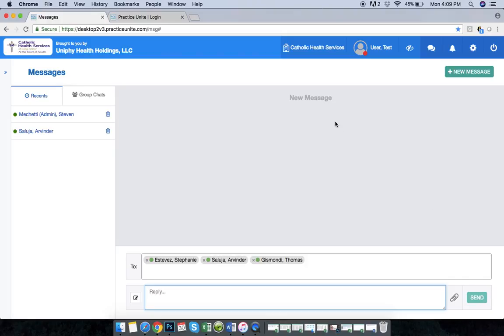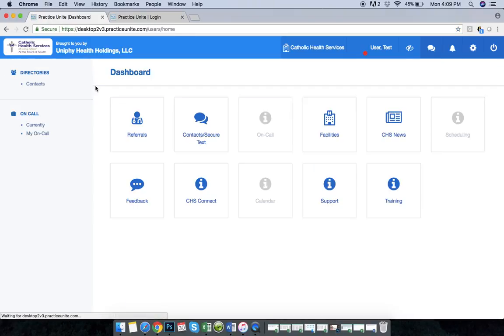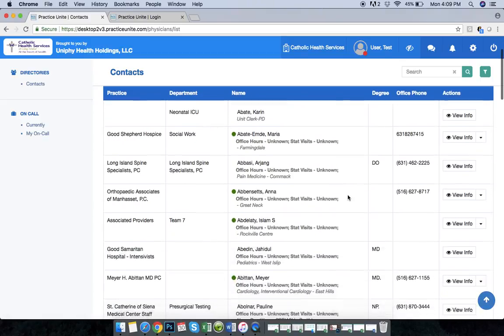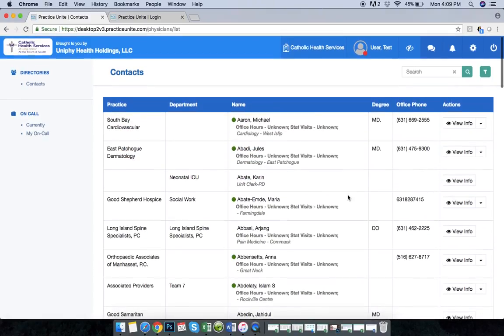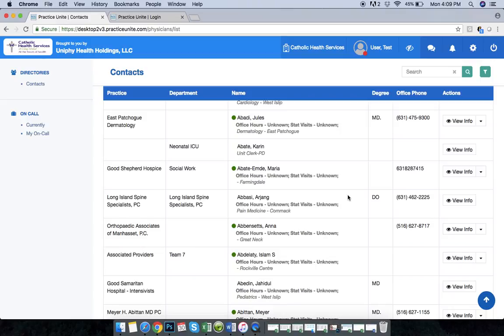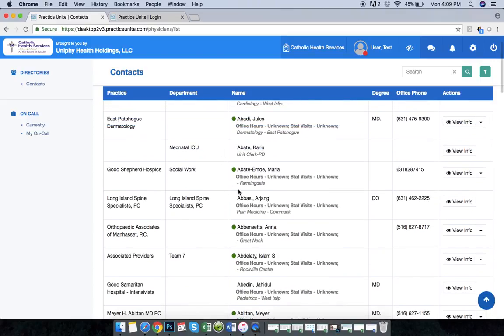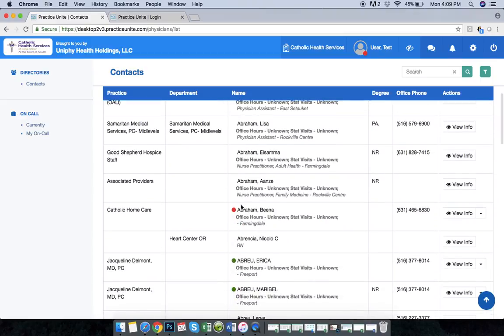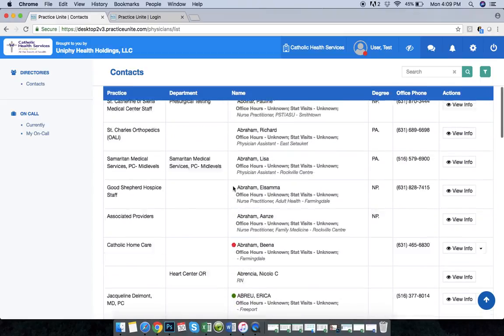Now to get back to the main screen, we're going to click on the Catholic Health Services logo in the upper left-hand corner. Now you'll see here on the left-hand side a tab called Contacts. If I click on Contacts, it's going to pull up all the people at Catholic Health Services who are currently using the application. Now as we scroll through the list, we'll see some users that have a green dot, some that have nothing next to the name, and some that may have a red dot.